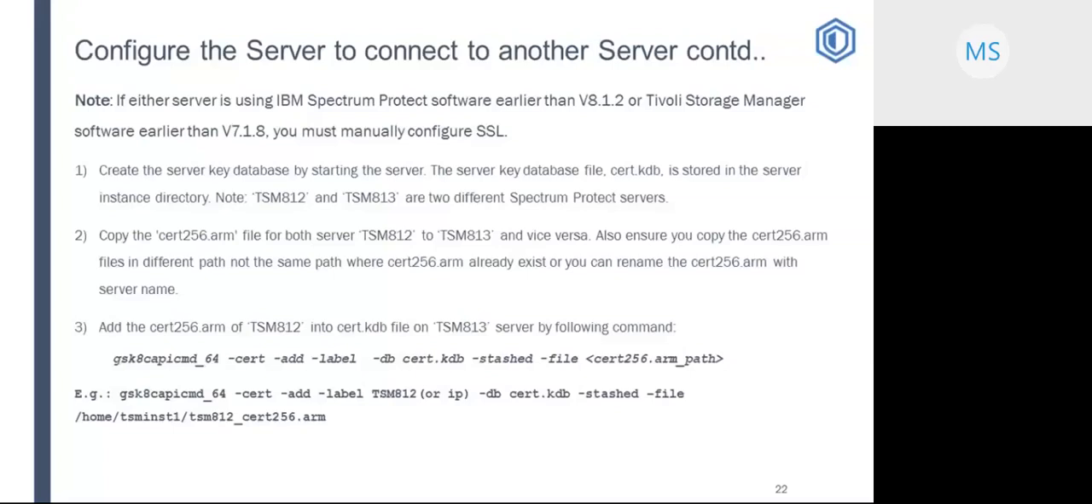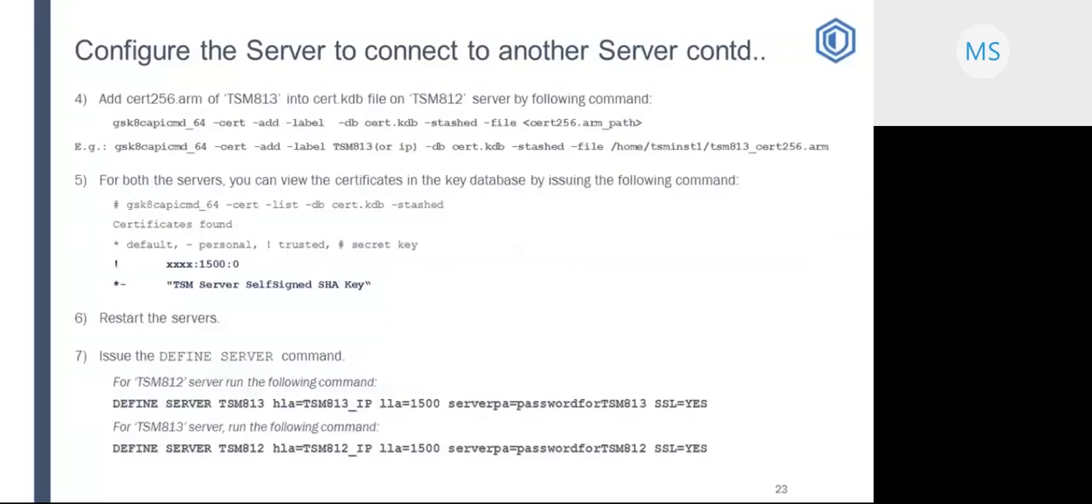Then moving to the next slide, 23, continuation of the above configuration. In the same way, add the crt256.arm of the TSM 8.1.3 server into the TSM 8.1.2 server by running the following command. After adding the certificates on both the servers, view the certificates with the following command.